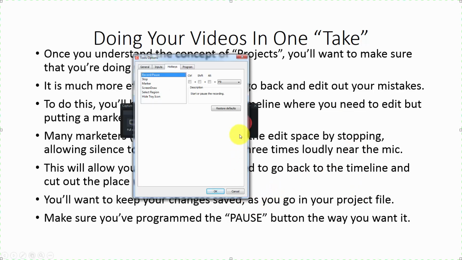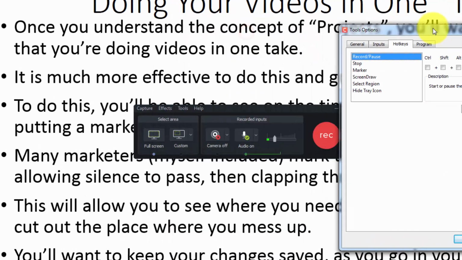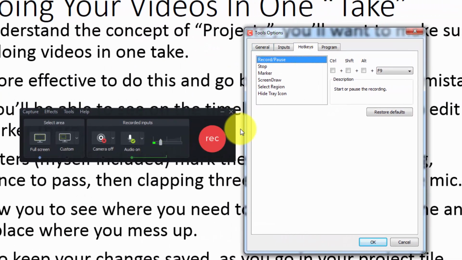And basically what that means is that when you look at your tools option inside your recording toolbar, you want to make sure that whatever you program this to be, you know what it is. If it's going to be F9, or Control F9, that you're able to go to that button and click it in order to make the recording do what you want it to do. So there will be a default, but you can change that default to be whatever you want it to be.